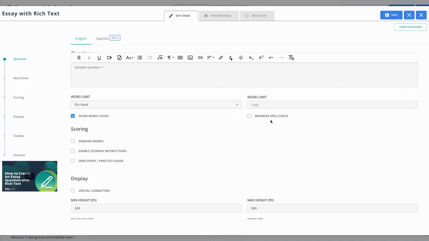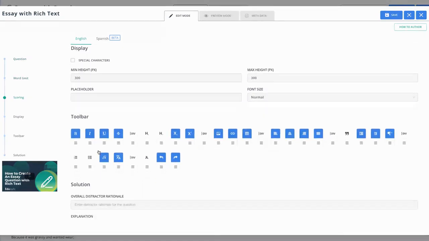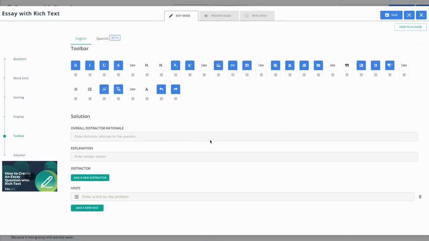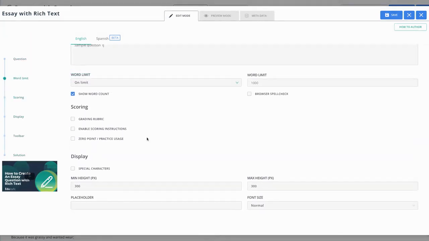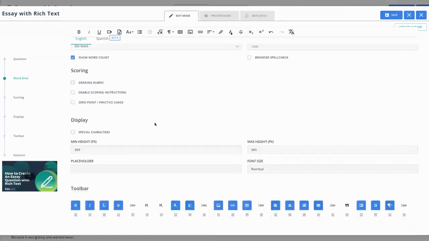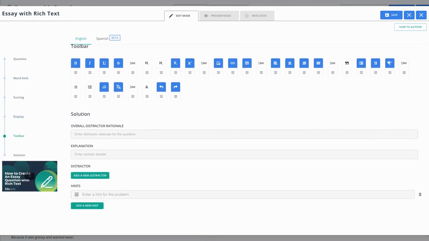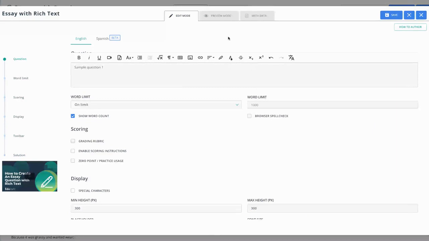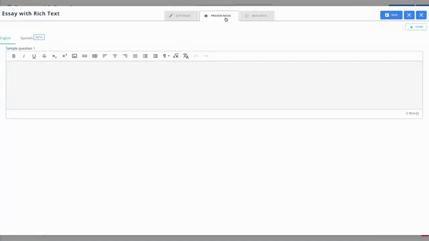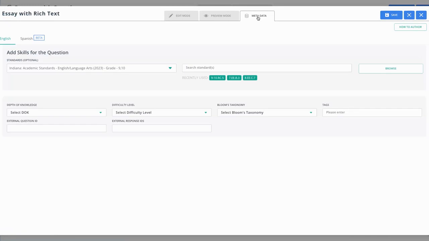You can set a word limit if you want. You can set a grading rubric if you want. You can do all these different question settings. We do have another video available with adding a grading rubric, so you can always check that out. But you can go through this, add all your different information, update your question. I always like to preview it just to make sure that I like how that looks. And then you can add your metadata.